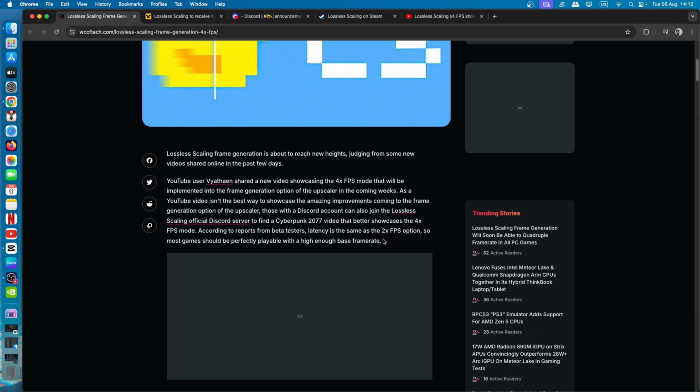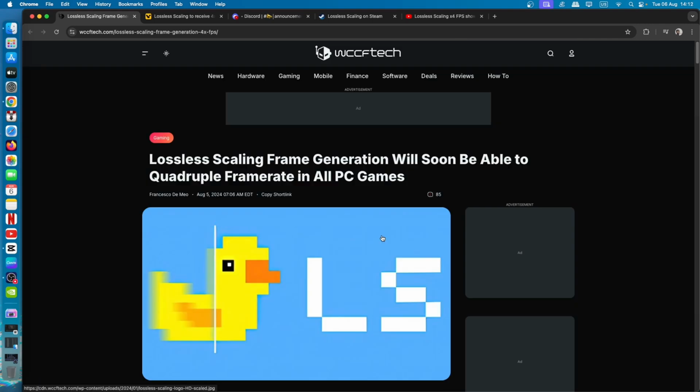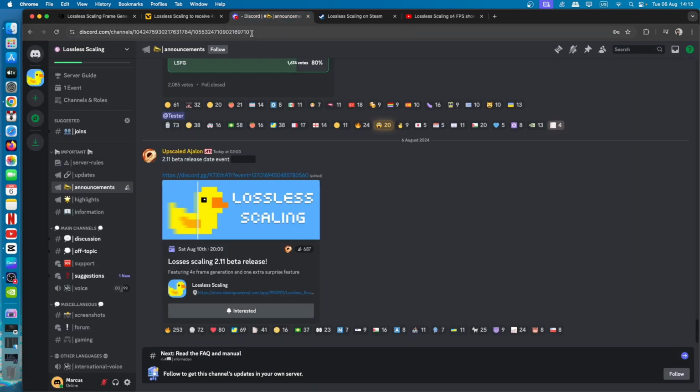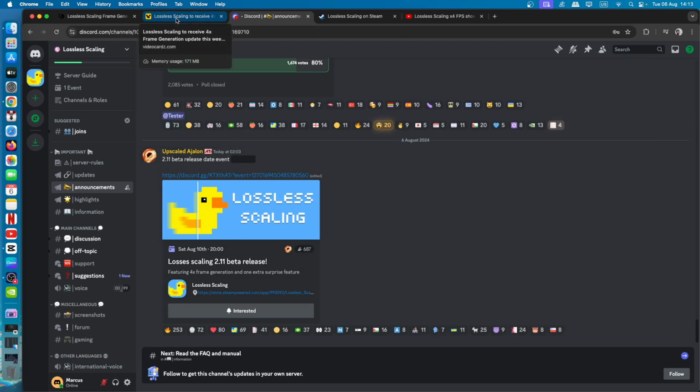Over on the Discord server, discussion for this Lossless Scaling app, you can see they've got a pinned Saturday, 10th of August, 8 p.m., Lossless Scaling 2.11 beta release calendar item there. So that's when we're getting a more general release, it seems.